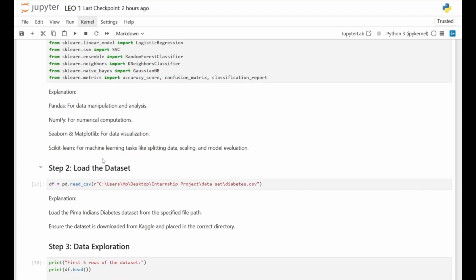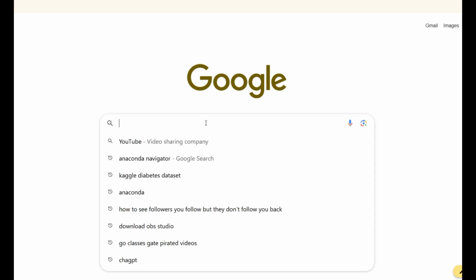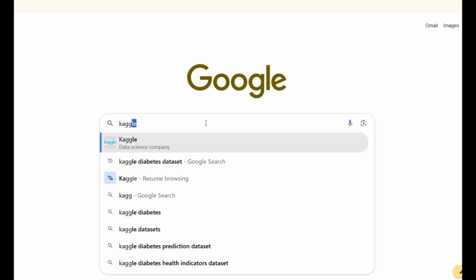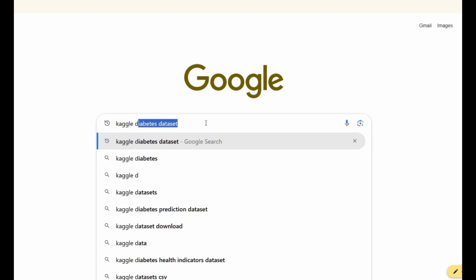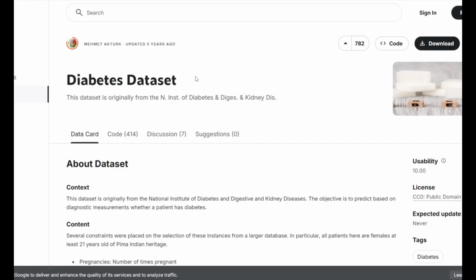And the second step is to load the dataset. We will load the Pima Indians diabetes dataset from Kaggle. So I will show you how to download the diabetes dataset. Right here, search Kaggle diabetes dataset. Now we need to click on the diabetes dataset. From here we can download it. Let me show you how the diabetes dataset looks.